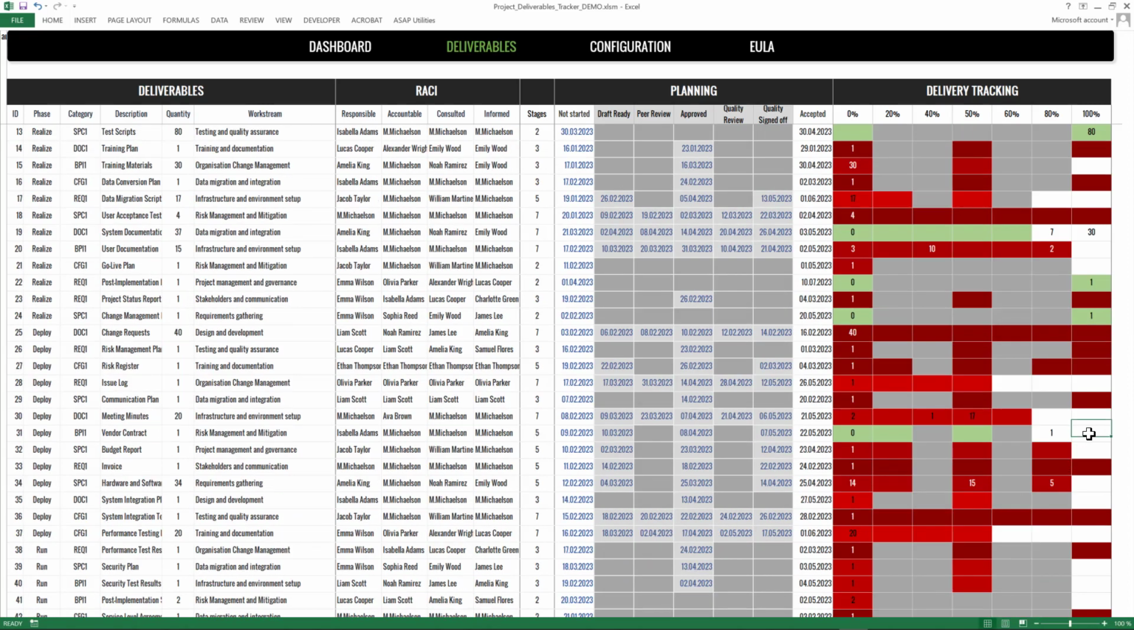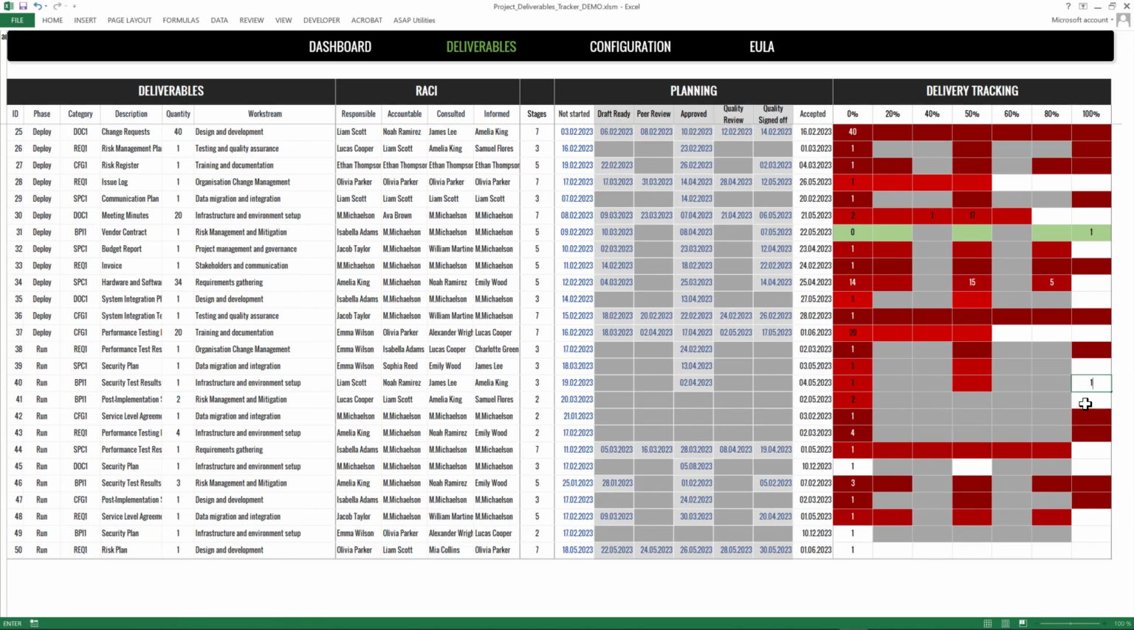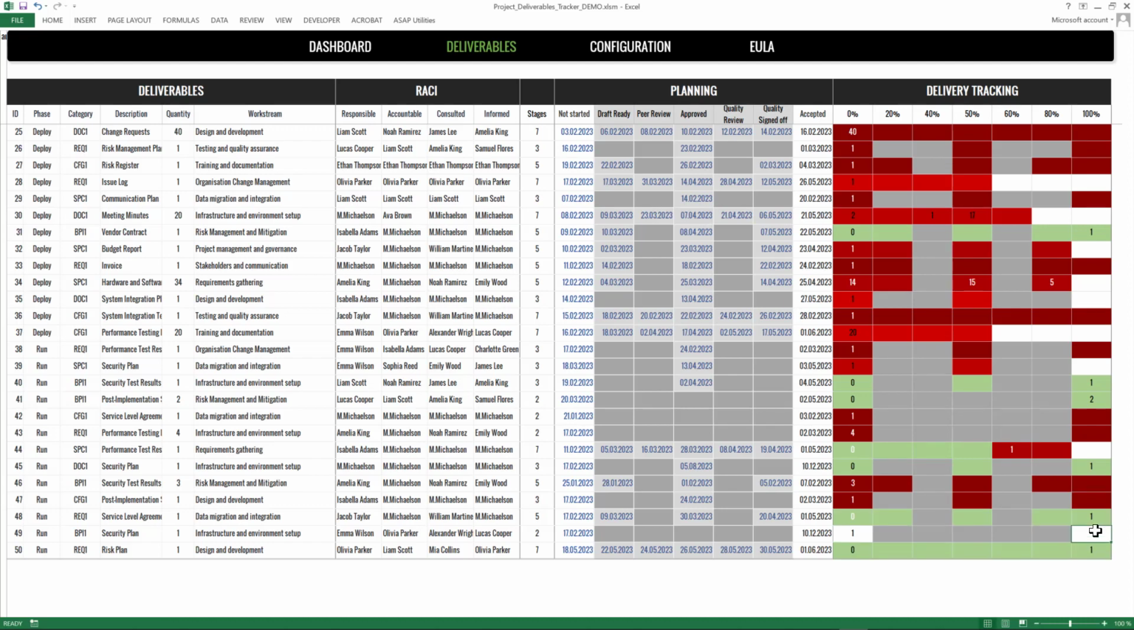Well, there you have it, folks. We've shown you how to effectively manage your project deliverables from planning to execution, and even provided you with a sleek and easy-to-use dashboard to keep everyone in the loop. We hope you found this information useful and insightful.